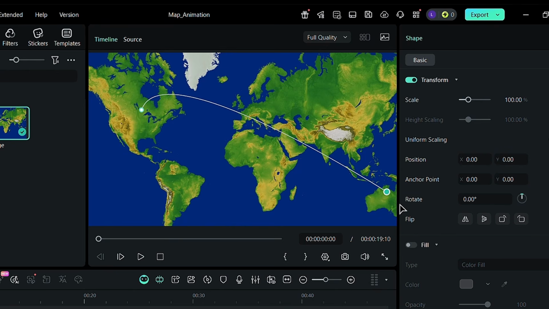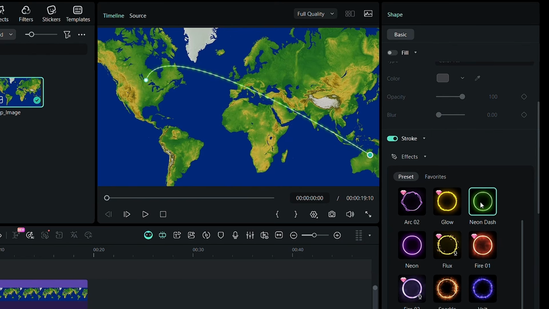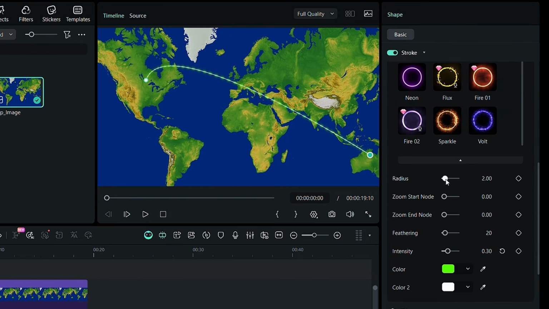Once you're done, some cool customization options will pop up. Head over to the Effects section and choose Neon. This gives your path a beautiful glowing effect. Then, set the radius to 3.57 to make the line smoother and more defined. Change the color to red to make it stand out clearly on your map.